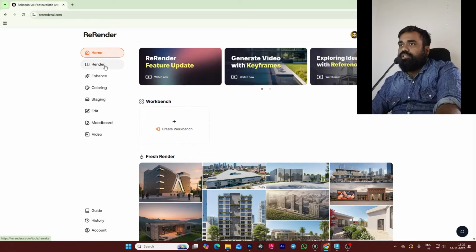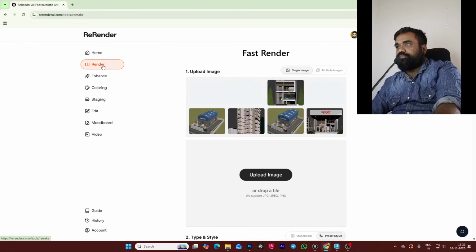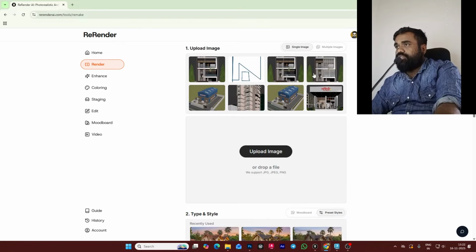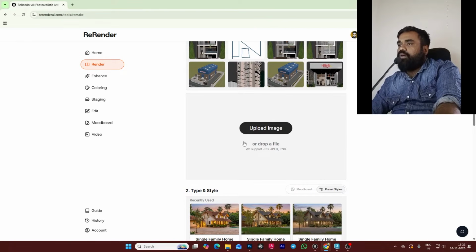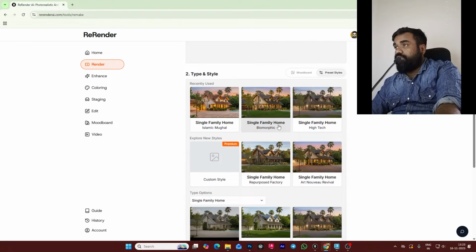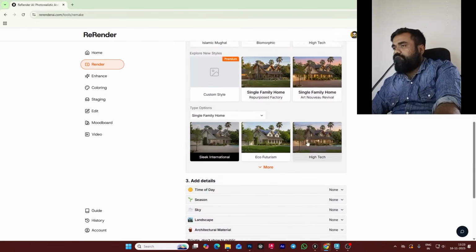So I go into the render tab. In this render tab, you can see the previous history of whatever I was trying on this website, so just ignore it for now. Here you see the upload image option, and here you see some types and styles, what type of rendering you are visualizing. Everything we will see step by step.